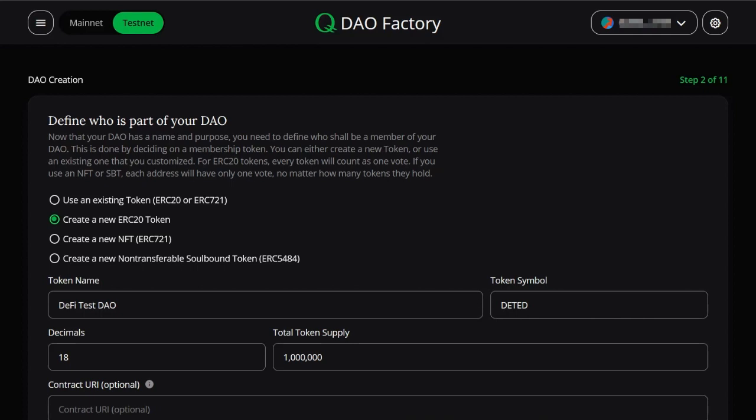The second option is an ERC721 token, which is known as the NFT token standard. With this token, you only have 1 vote per address, no matter how many tokens you own. The third option is a non-transferable soul-bound token. This means that the token is bound to 1 address and can never be transferred to another address. You can only burn the token if you don't want it anymore. For our example, we chose the ERC20 token because it's the most popular token standard.